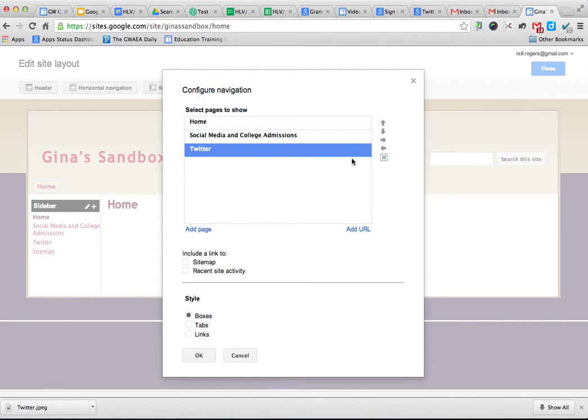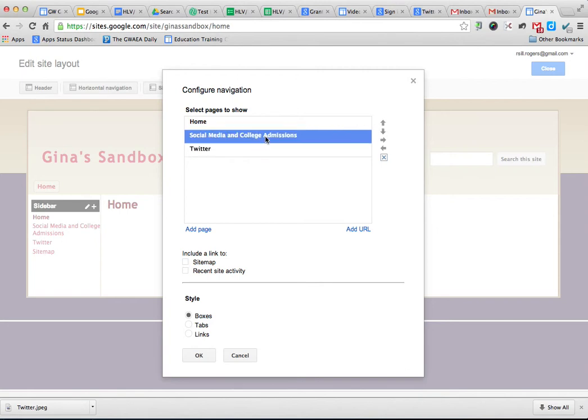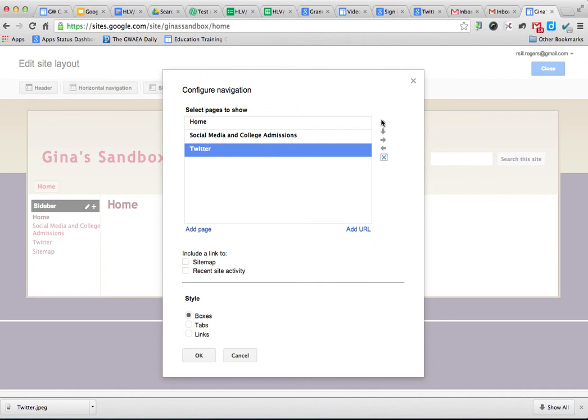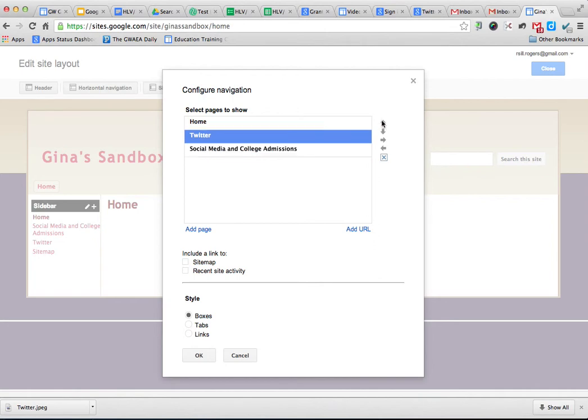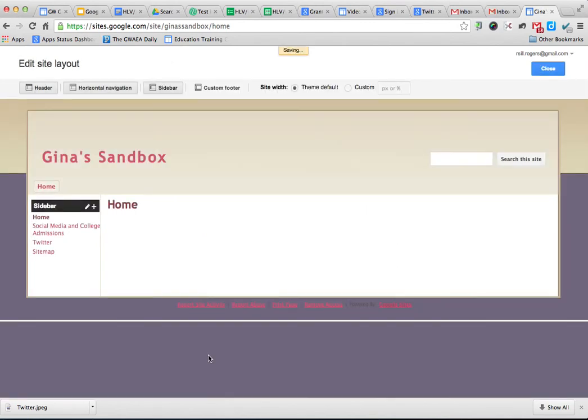Now, in sequencing my classes or my content, actually Twitter is going to come before social media, and I'd like it to appear before social media on the horizontal navigation bar. So if I just make sure that Twitter is highlighted and click this up button, I can then change it so that Twitter shows up before social media on the horizontal navigation. I'm going to click OK. And now you can see that I have these pages showing up here.